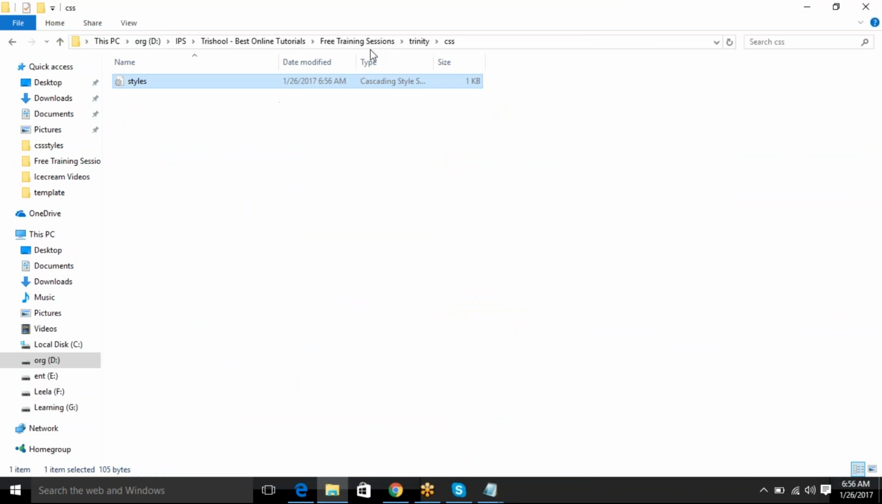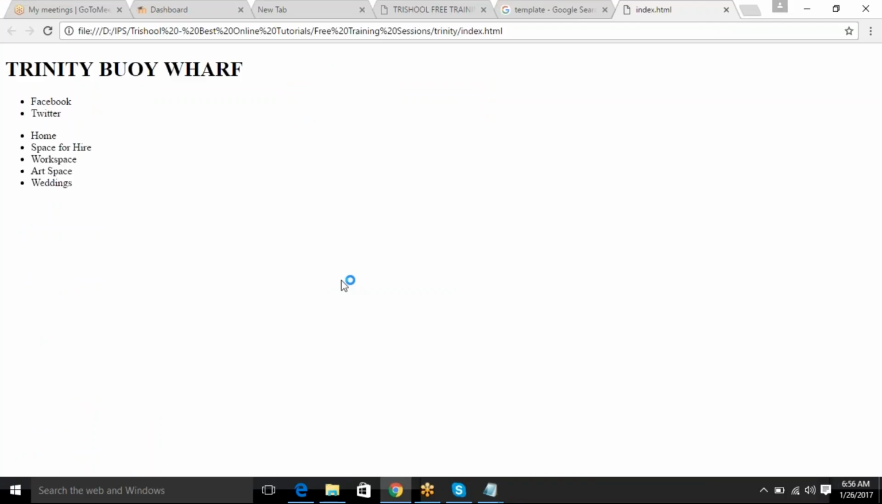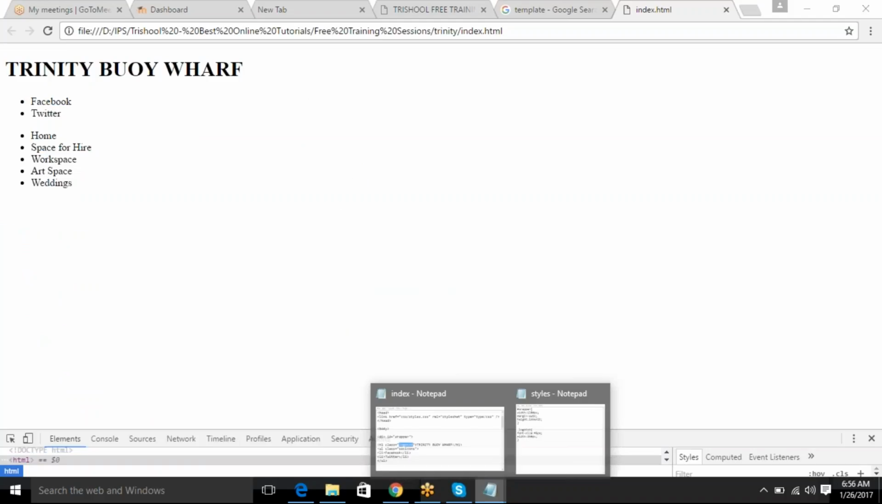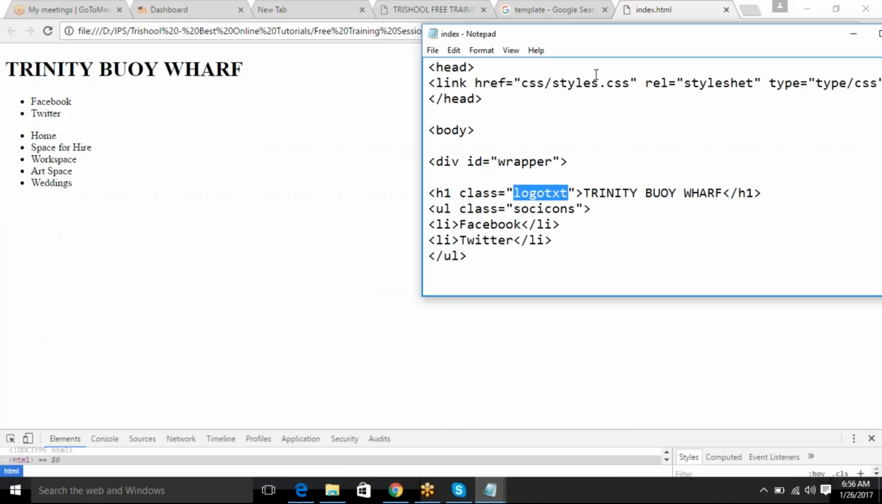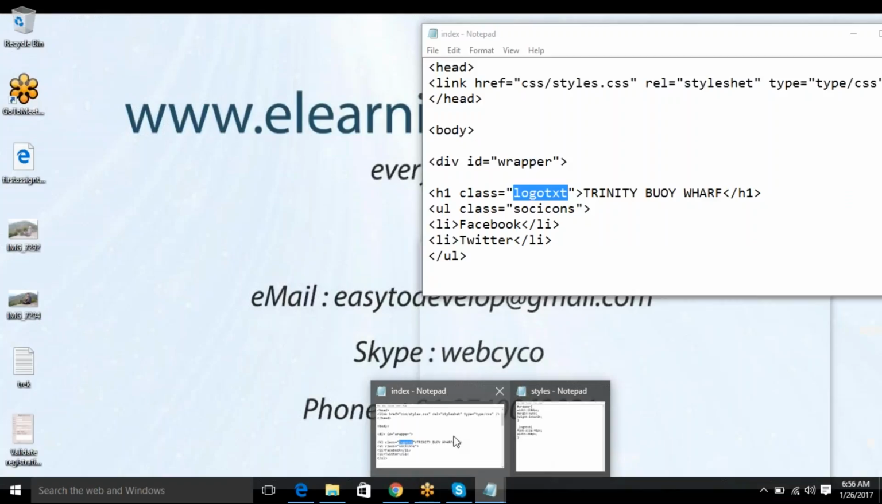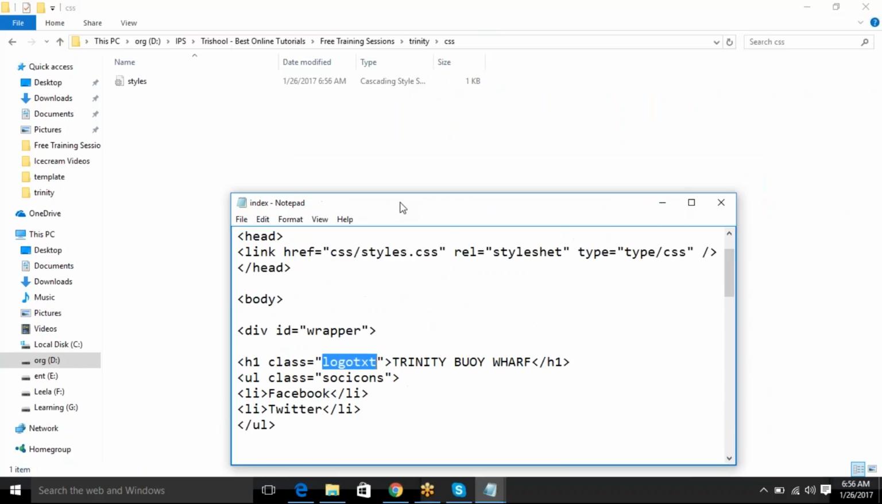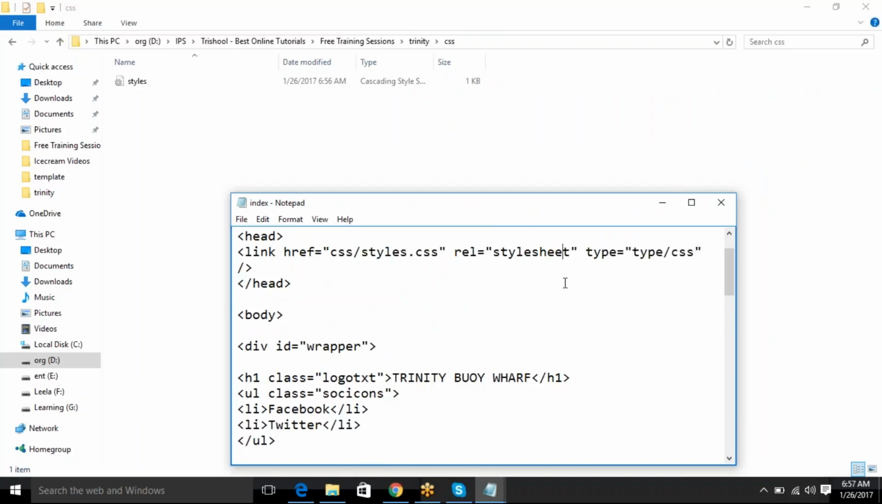Go here, right click, open with. Beautiful. So first of all, there is something wrong. Styles.css. Did I miss something here? Yes, sir. CSS is not applying at all. It is because of what? The rel equal to stylesheet has a spelling mistake.